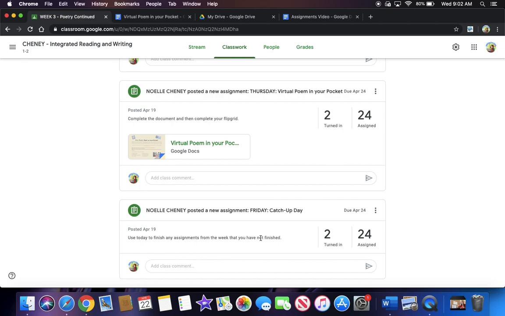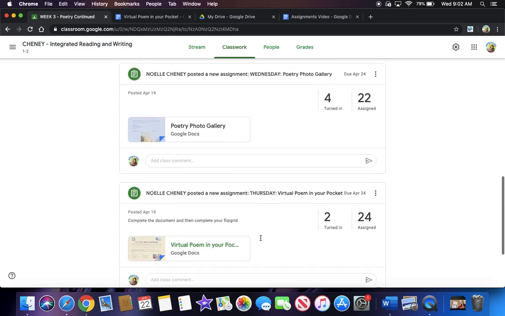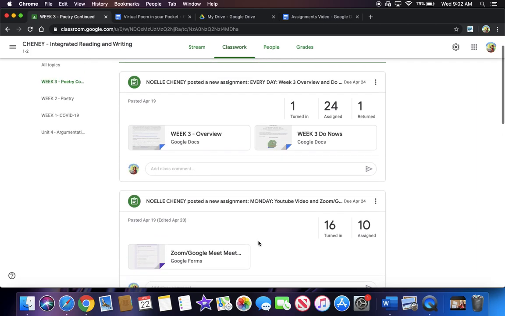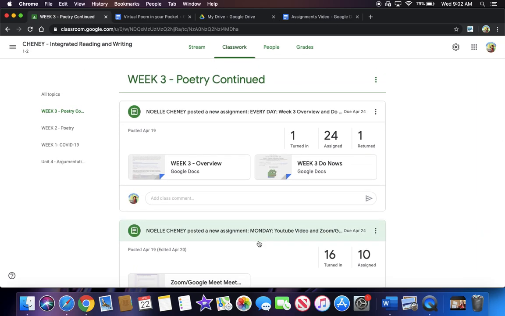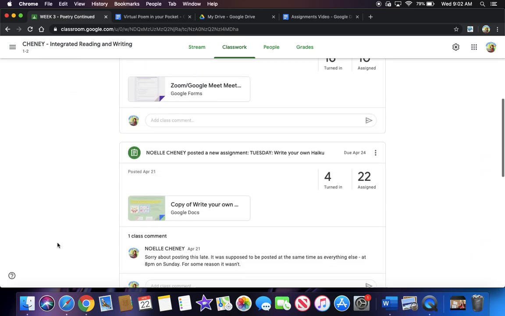But if you are not finished with everything so far, this is your day to catch up on everything, turn in whatever assignments you have not completed. Make sure you complete them before you turn them in. You guys have been loving that turn in button. Make sure when you turn in assignments that they are actually complete. Do not turn in an assignment if you have not attempted it, okay?